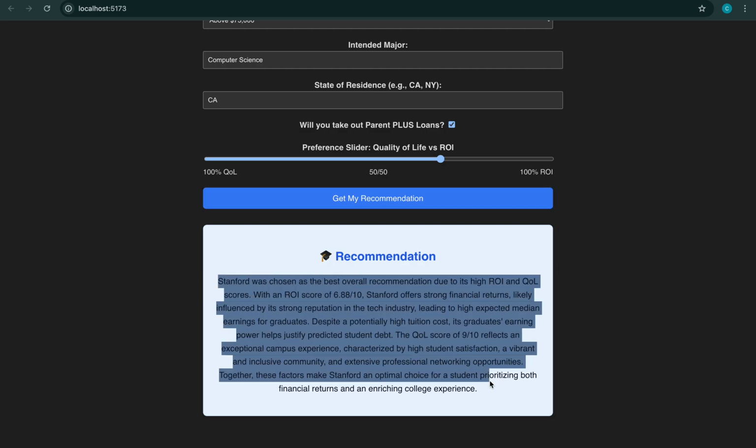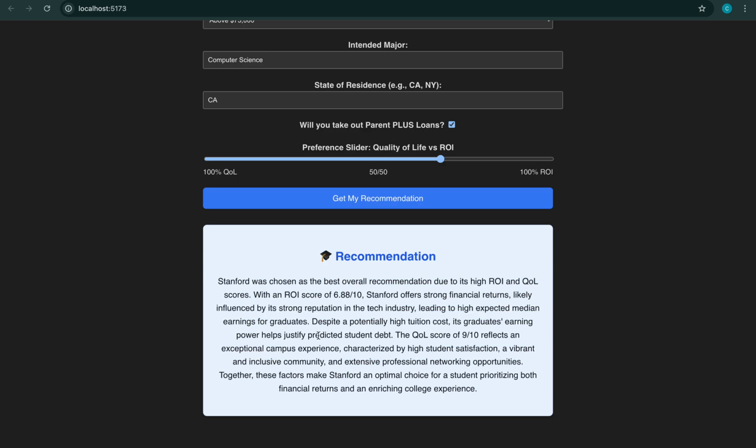So here you can see the paragraph that it offers. It has a relevant explanation, and it makes every student feel confident and safe in the decision that they make, which is why this tool is so useful in my opinion.